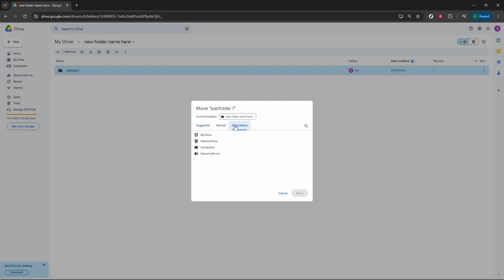Now right-click on the folder you want to move. On a mouse, that's a right-click. On a trackpad, it might be a two-finger click. A menu will appear with options for working with that folder.